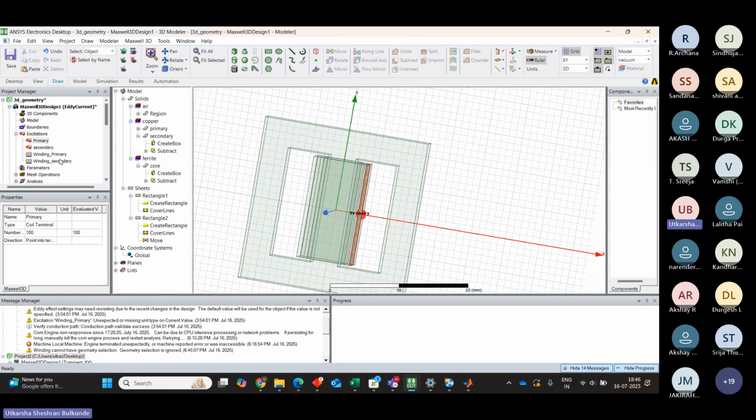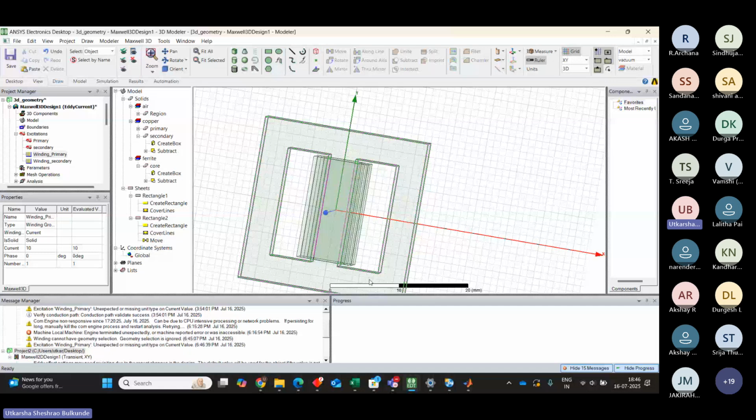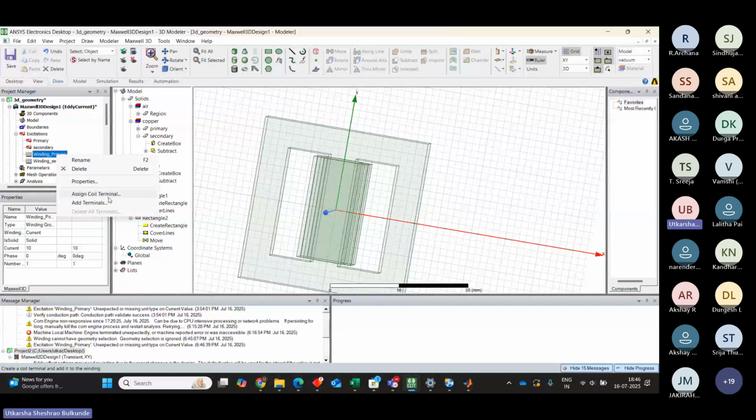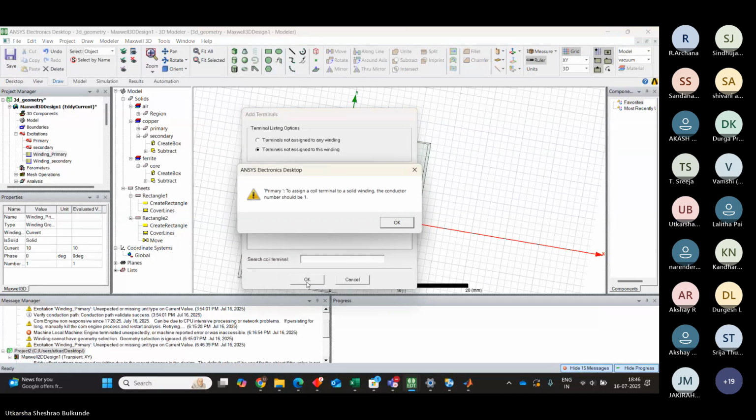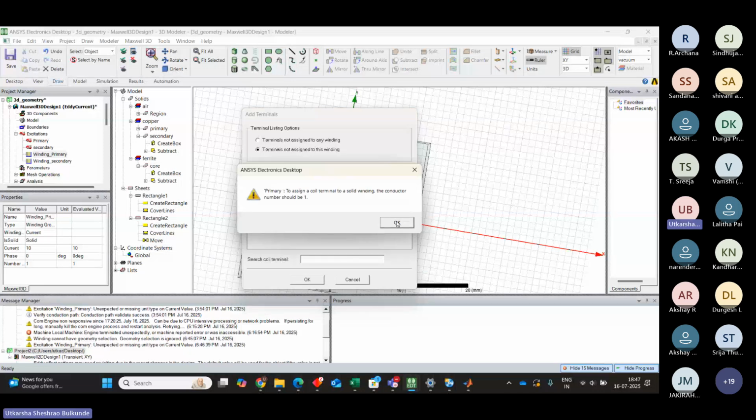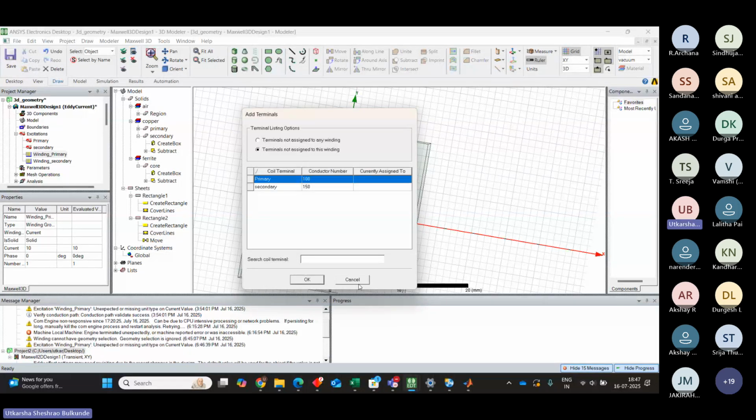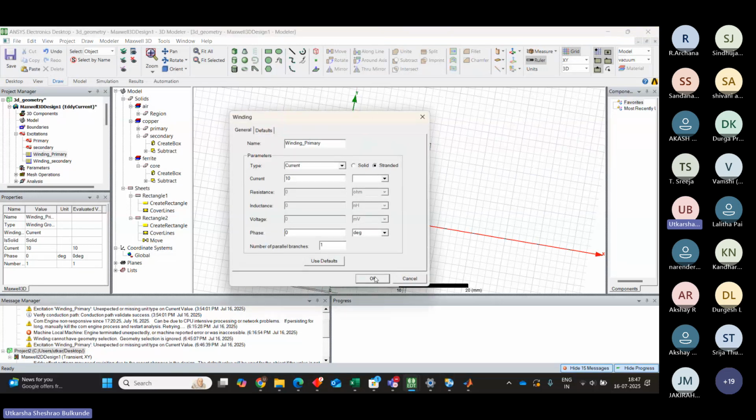So here in the winding of primary, if I choose the solid option and assign the coil terminal here, sorry, add terminal, and if I select this, this error will be thrown. Yesterday we were getting this error, right? Yes, ma'am. Because if you want to specify your number of turns, you have to select the stranded option here. Then it will not throw an error.